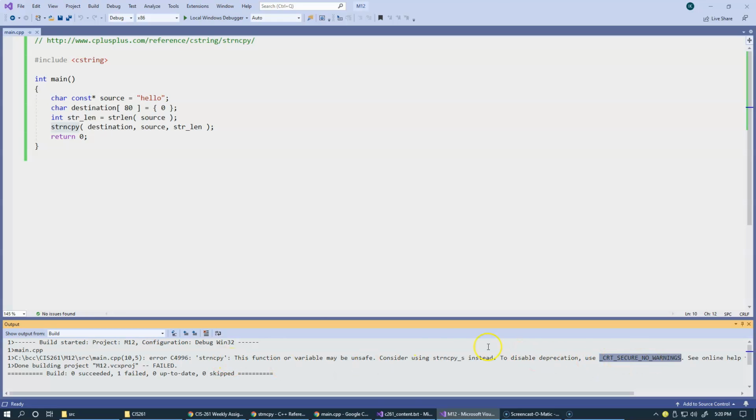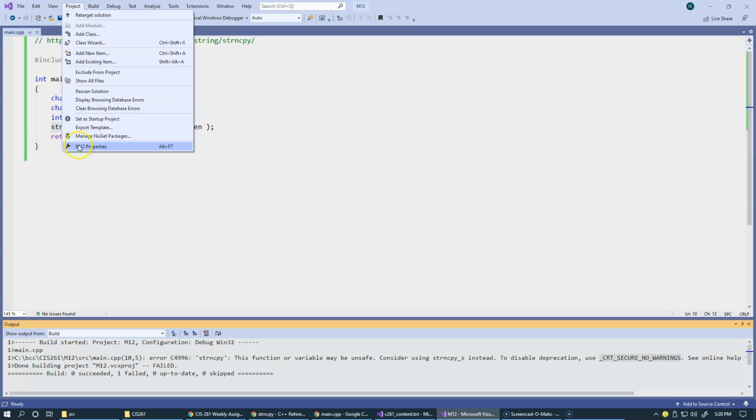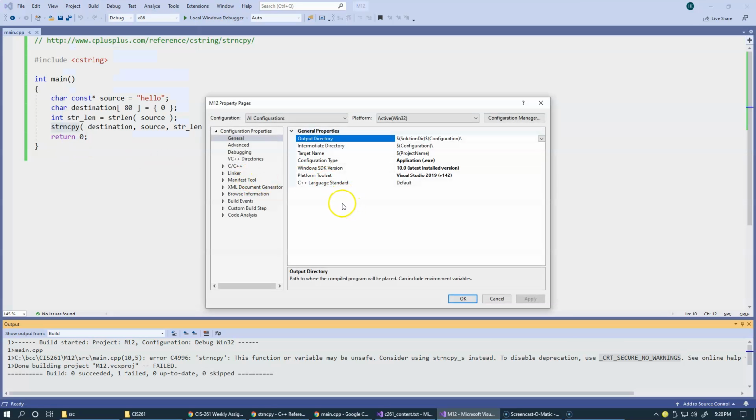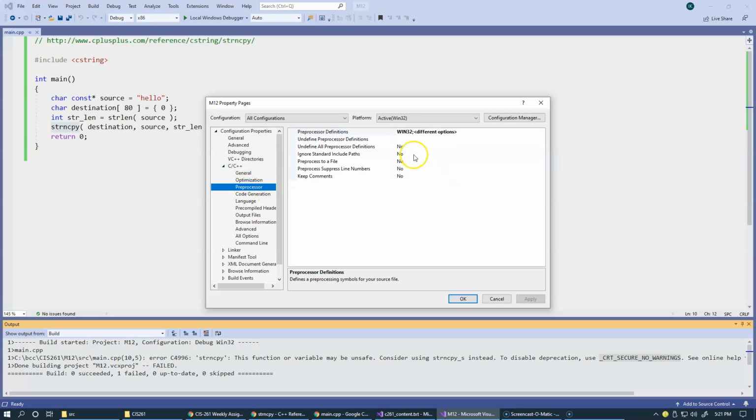What we need to do is, notice that we're building for the x86 platform and debug configuration. So now we're going to jump to project properties, and in these project properties we're going to specify the secure no warnings in the preprocessor definitions right here, and it says it has different versions for all configurations. Preprocessor definitions just need this definition to shut down these security warnings.